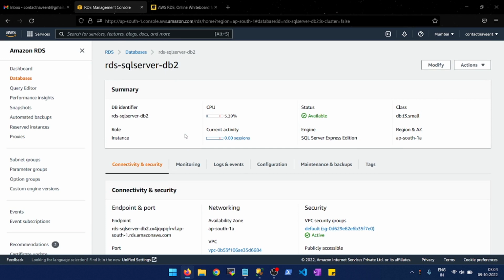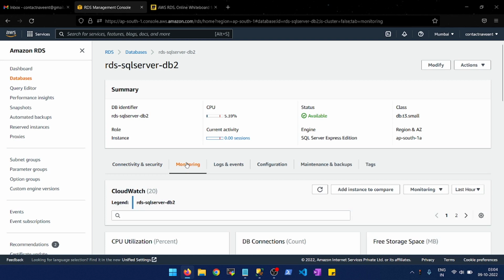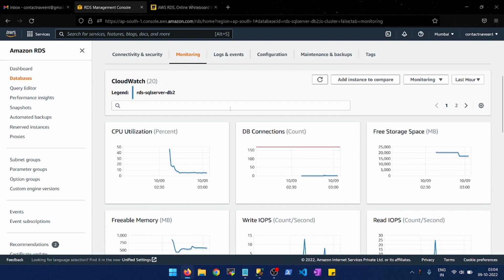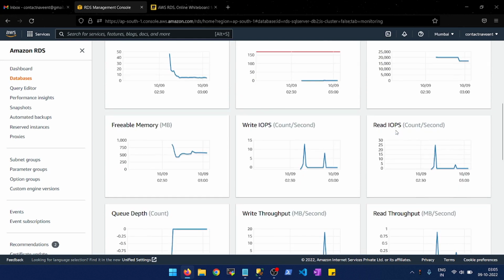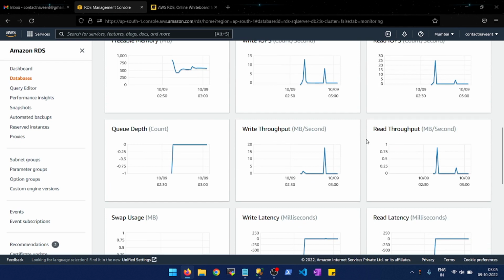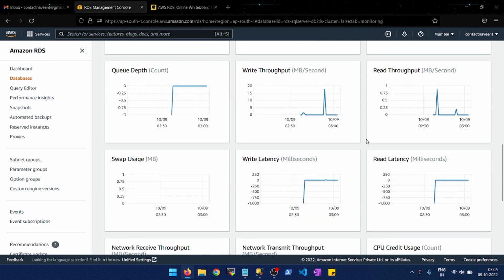By default, for an RDS SQL instance within AWS you have this functionality which gives you very good insights about what's going on within your instance. You have CPU utilization, DB connections, how much free storage space is left, right? A whole bunch of details are there within the console, so you don't have to do any special configuration for monitoring your AWS RDS SQL instance.